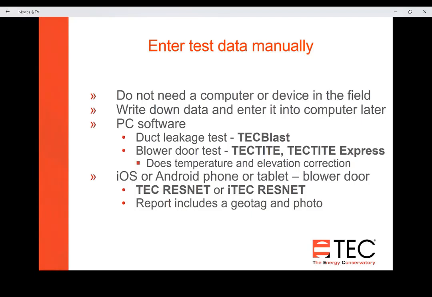And the report also includes a geotag and a photo, so that's nice. You'll know it's manual data entry, but it will gather the geotag and a photo that you take and include that on a report. So this is the first app that we came out with years ago, when we came out with the Wi-Fi link for the DG700 first, and that app is still available.